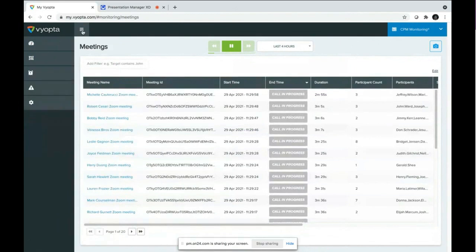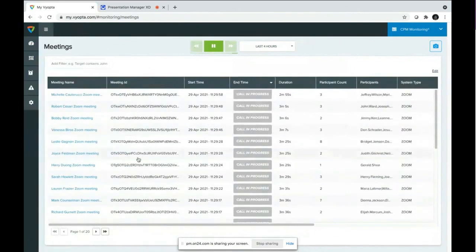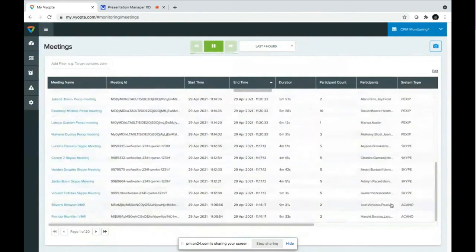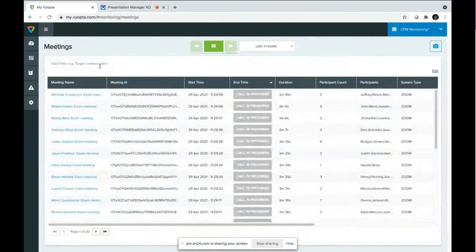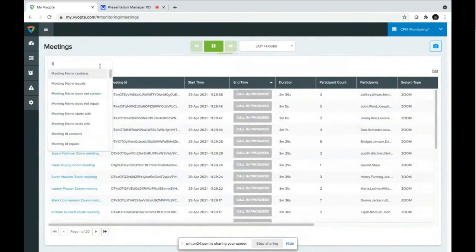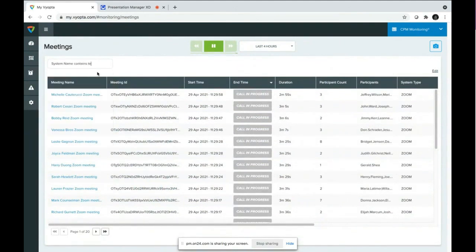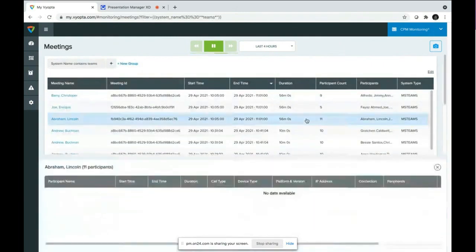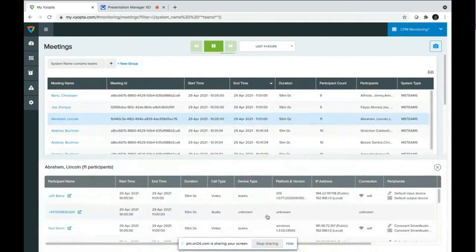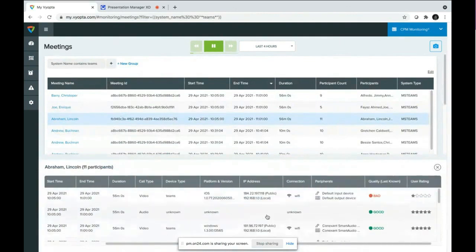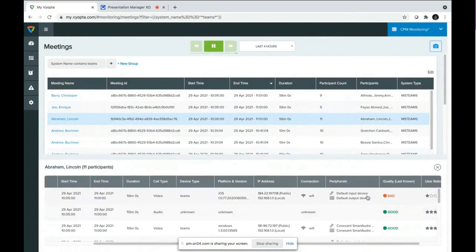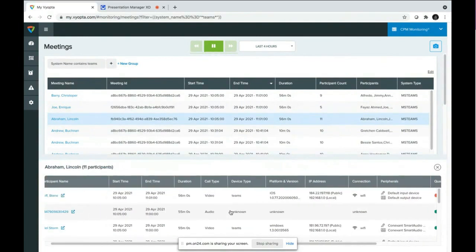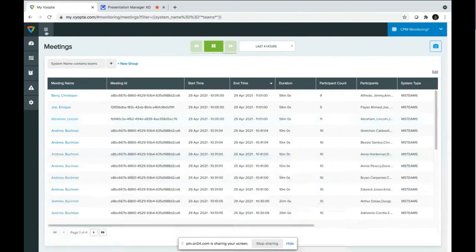So from a meetings perspective, this is where we're able to go in, and you'll notice here there's a lot of Zoom, WebEx, Skype. We are multi-vendor. We're going to focus here on system name, Teams. We're going to filter down into your MS Teams. And here we can go in and understand what's going on at a meeting level, see all of your different participants. I'll come back to quality because that's really critical for us. But you can see this meeting, the different participants that are a part of it at that meeting grain.